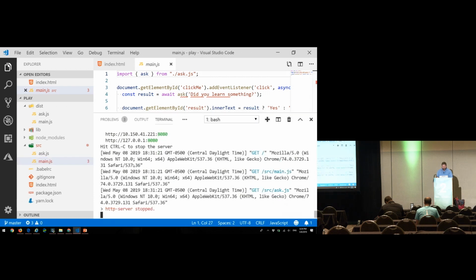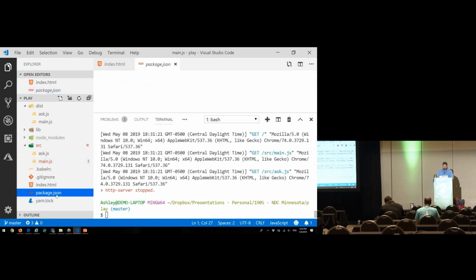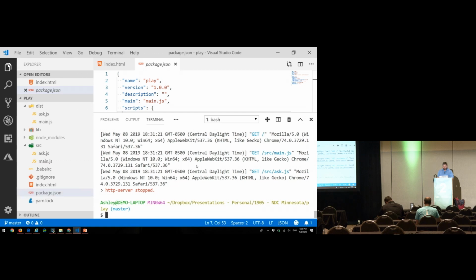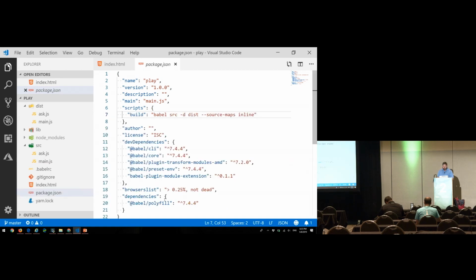Now I can run this. In my package.json, I have a build command, Babel. I'm just using the Babel CLI. In the real world, you'll probably build up something a little bit more complex than this, maybe use Webpack or something to do all this, but I am doing the absolute bare minimum necessary to make this all work. So I tell it to transpile the source directory, spit it out to a directory called dist, and I want you to bring on source maps for me.